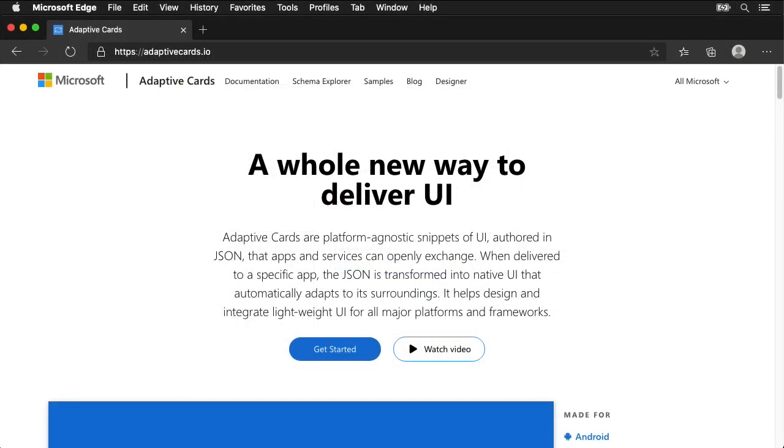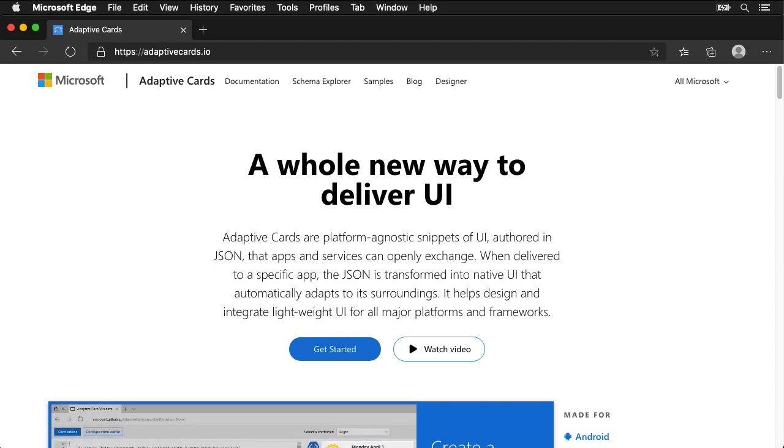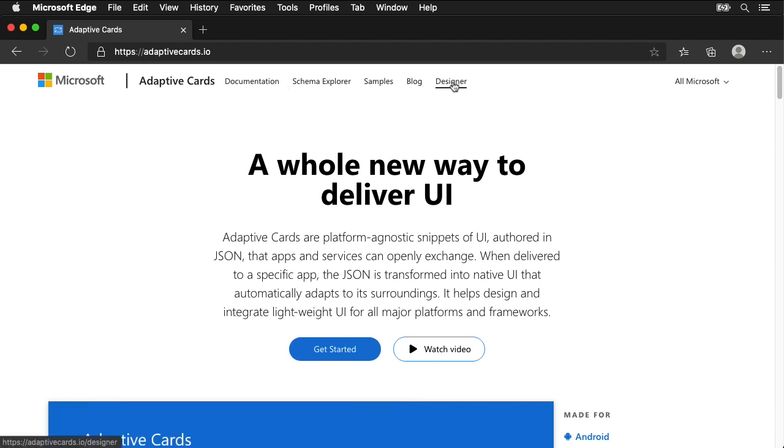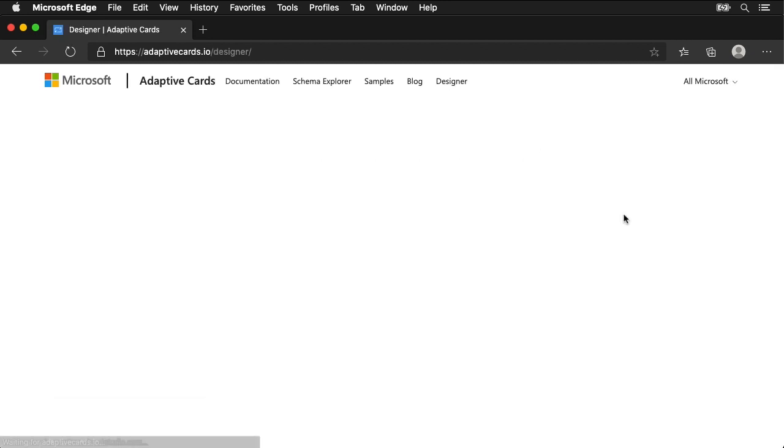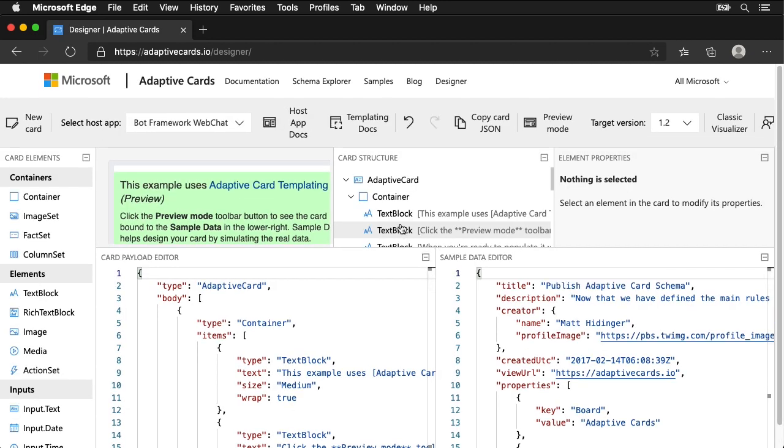The Adaptive Cards site is your one-stop source for all resources related to adaptive cards, including documentation, samples, and blog posts. The site also hosts a visual designer developers can use to create adaptive cards. So you can launch the designer by going to the Designer tab in the browser or by going to adaptivecards.io/designer.